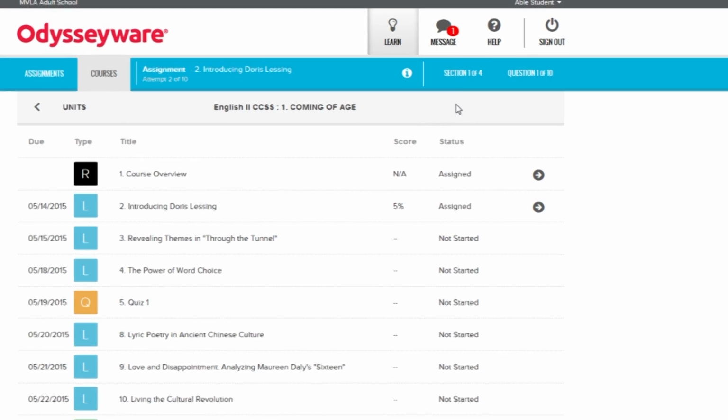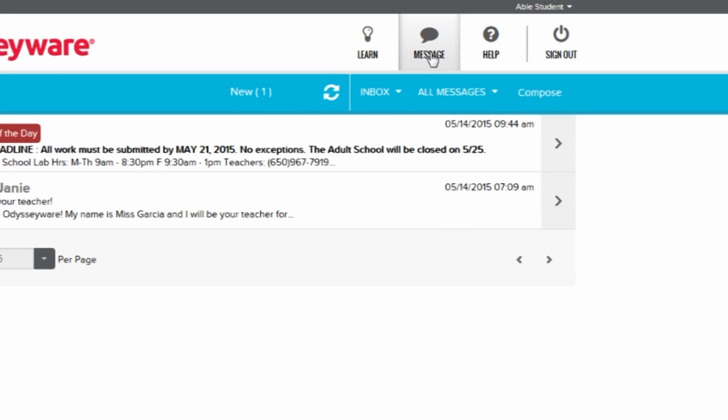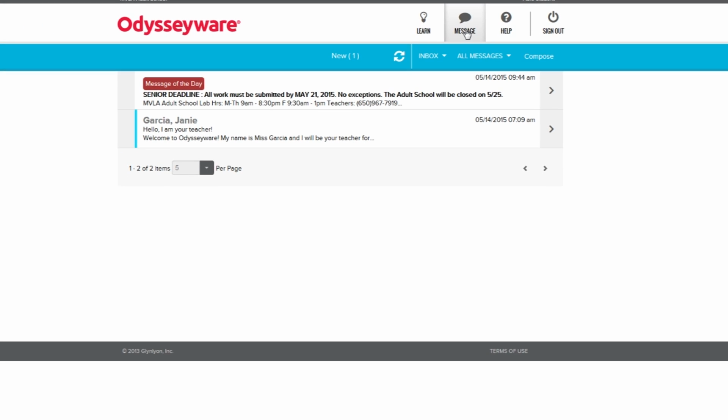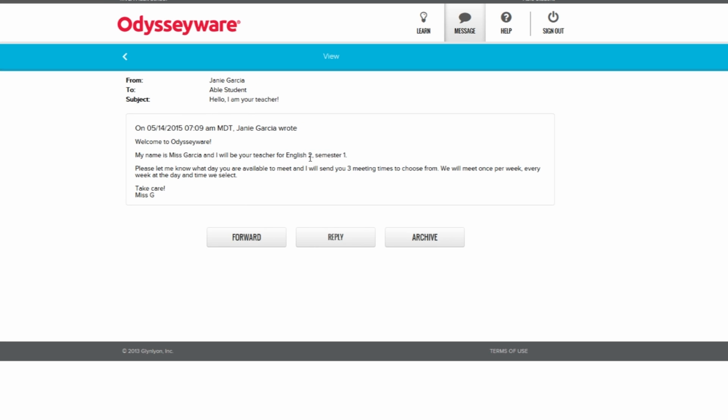Now let's look at messaging by clicking on Message. Every time you log into Odysseyware, you must check your messages, especially if you see a red icon that indicates a new message. You have 3 inboxes: Inbox, Archived, and Sent. Click on a message to open and read it. Odysseyware will not allow you to delete messages. However, you can send messages into your archive inbox by selecting Archive.